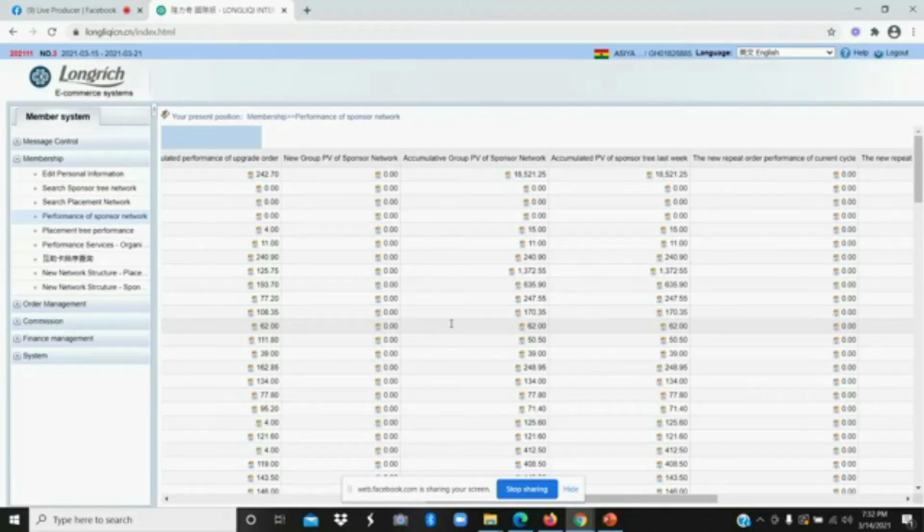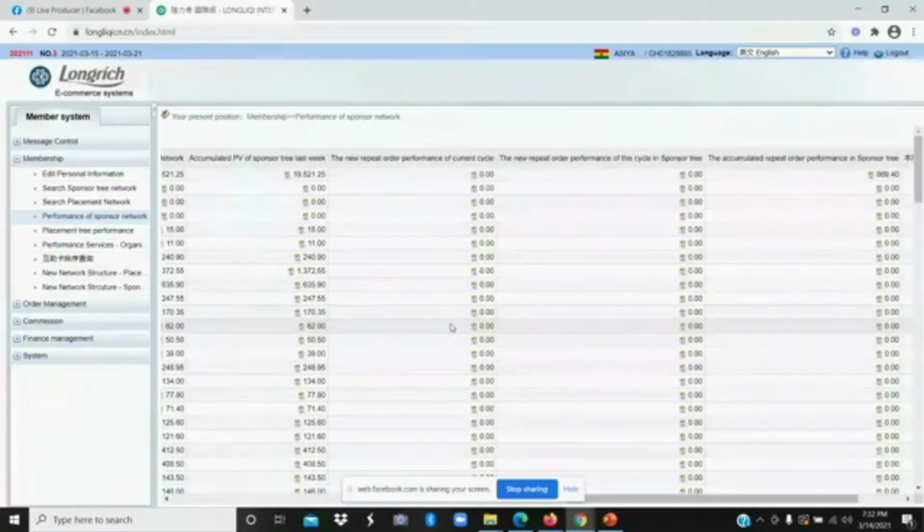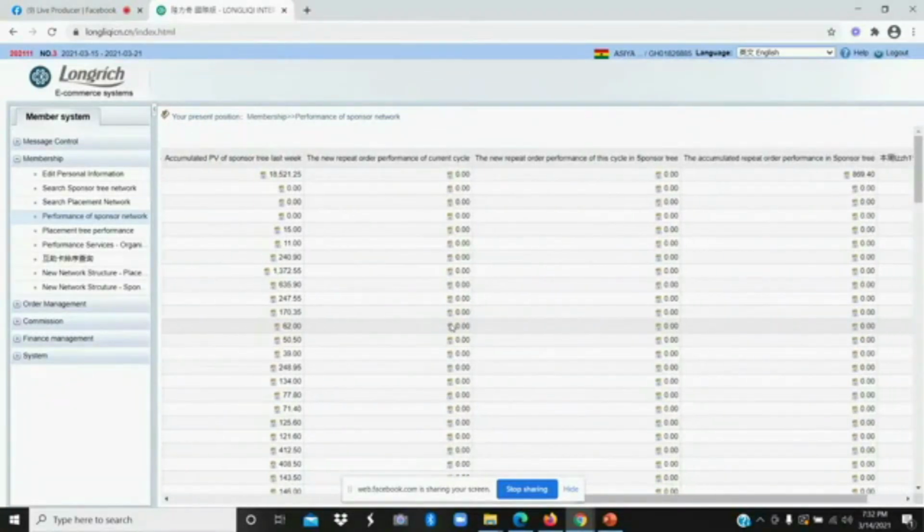So anybody who purchases products worth 3.5 PV, that PV is shown on the website and is also added on to all the purchases or the points that have been generated by your team members. And it will be added to you as the leader of the team. Take note of that.